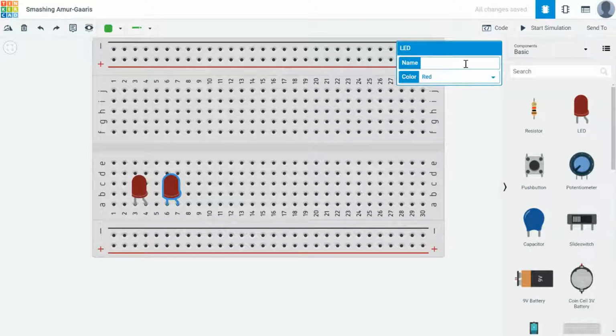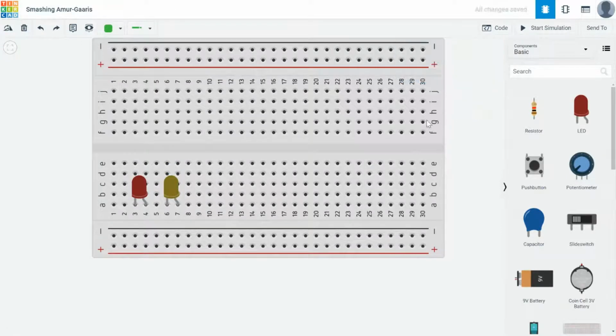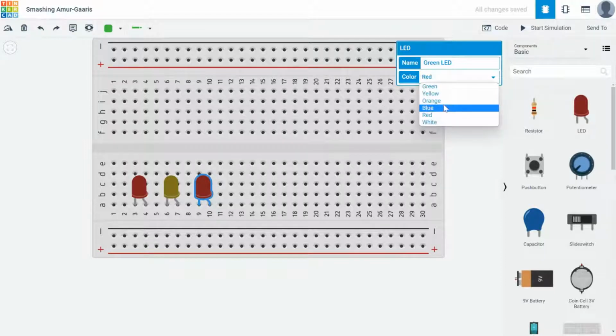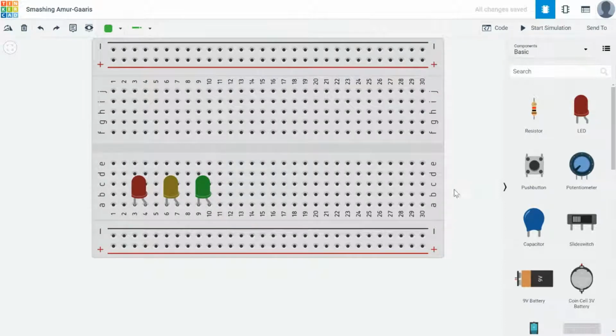And then we're going to have yellow LED. And you can then click the drop down and change the color. So we're going to want yellow, and it will change the color for us down on the breadboard. So that is how that works. So we want a third for green and change that to green. There we go. Easy as that. Easy peasy, lemon squeezy. So we've got our 3 LEDs, our traffic lights.